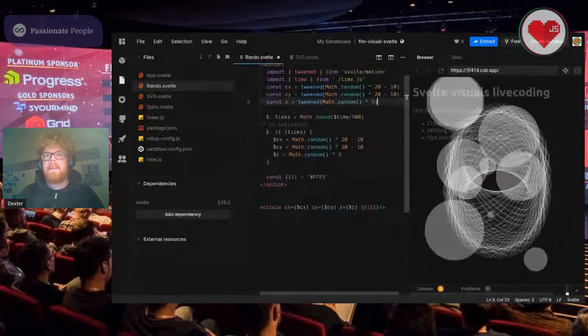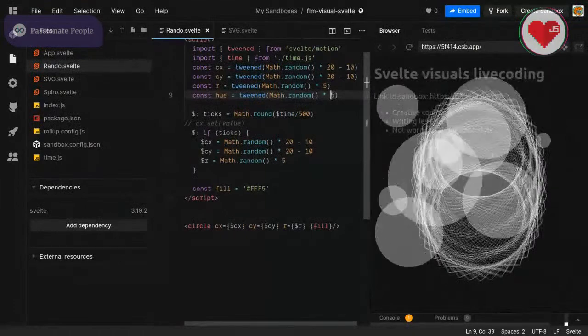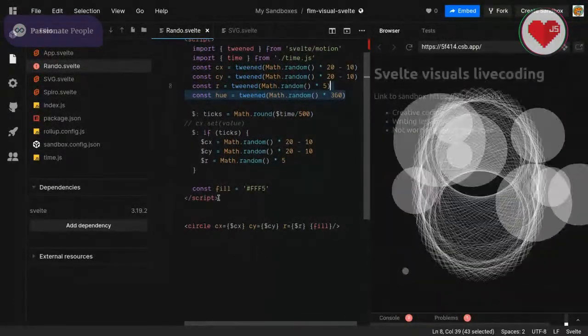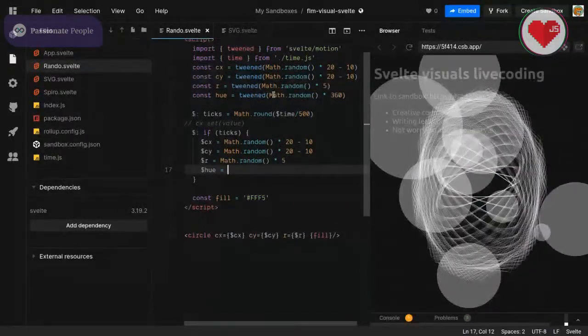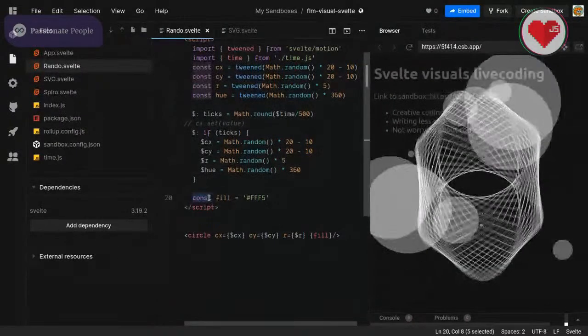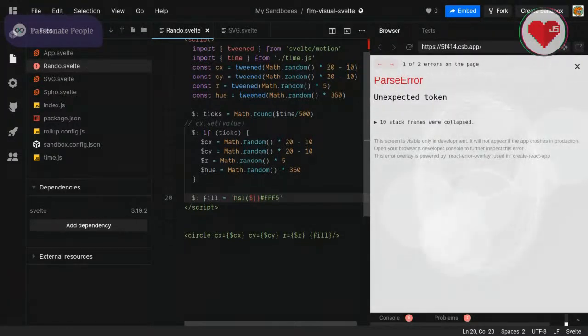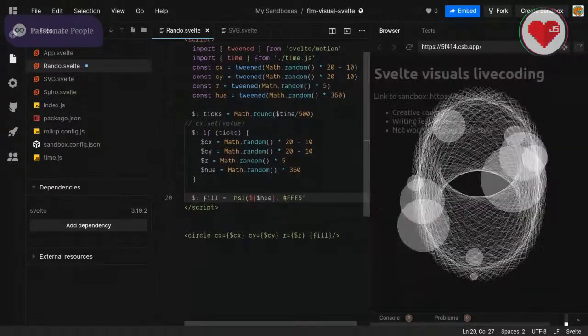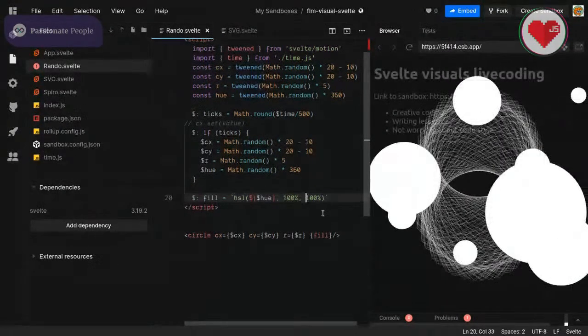Let's make a random hue. Update the fill, so I can use the JavaScript notation and the HSL, which is not supported everywhere, but who cares? I'm just randomly generating these colors. This needs to be 50, I believe.